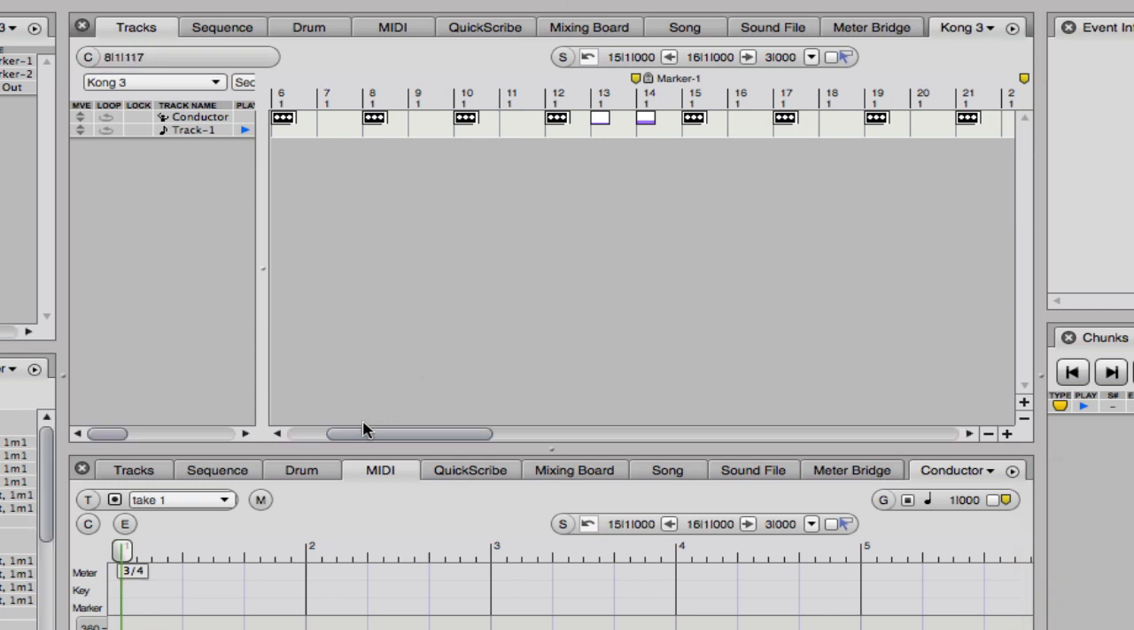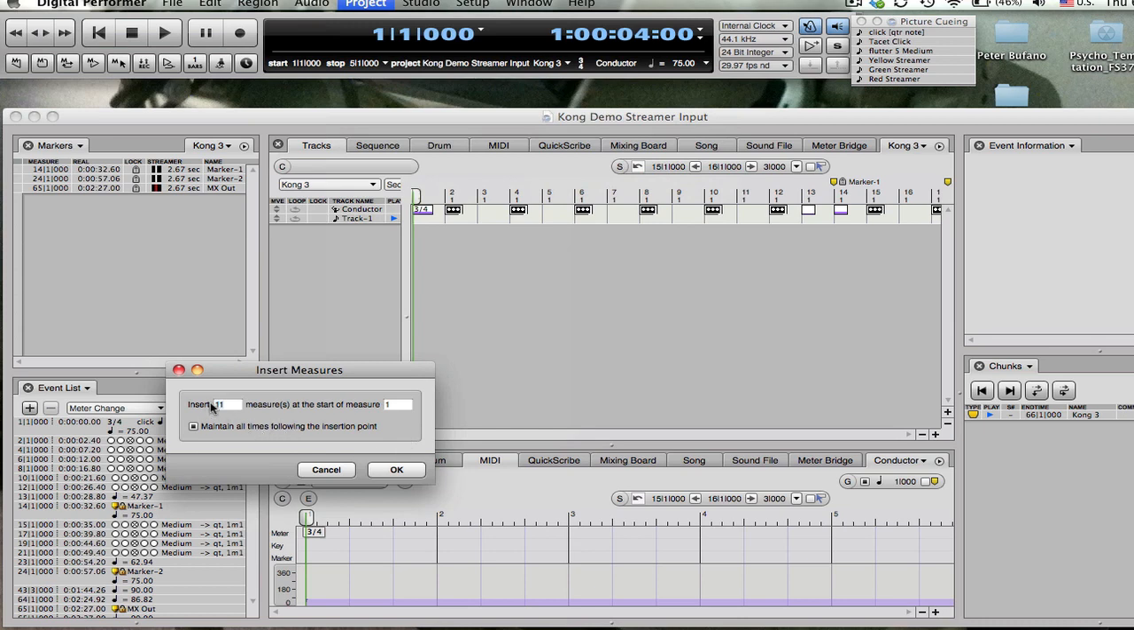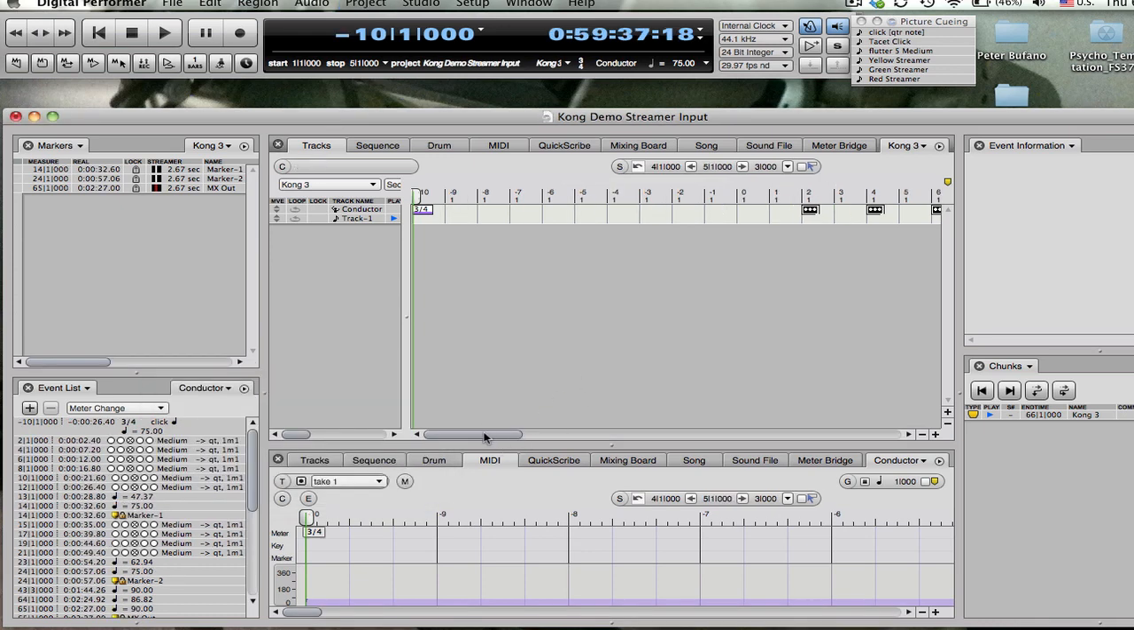So in order to do that, we're going to use, under Project, Modify Conductor Track. We're going to insert a bunch of measures. I'm just going to throw 11 measures in here at the start of measure 1. Make sure you check the box to maintain all the timings so that you don't wind up moving everything later. This will keep it all in place. Click yes. Now you've got a bunch of negative measures before measure 1 to give you a little bit of pre-roll.